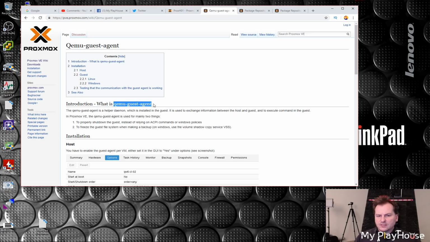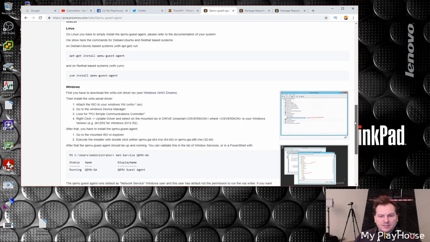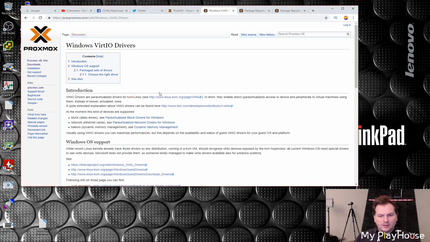QEMU Guest Agent. For Windows, it's a thing called WinVIO, the VirtIO driver. I don't know. We're going to try and get that. It's an ISO file. I don't think it's that big.